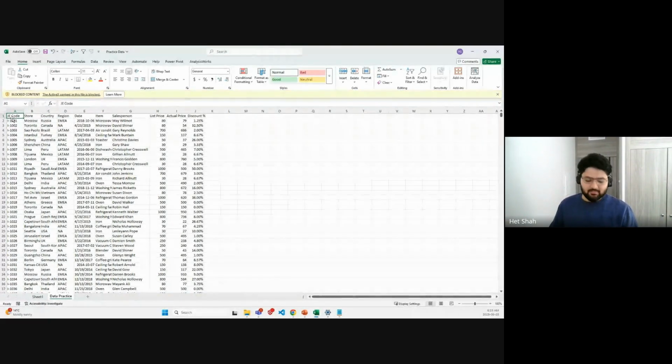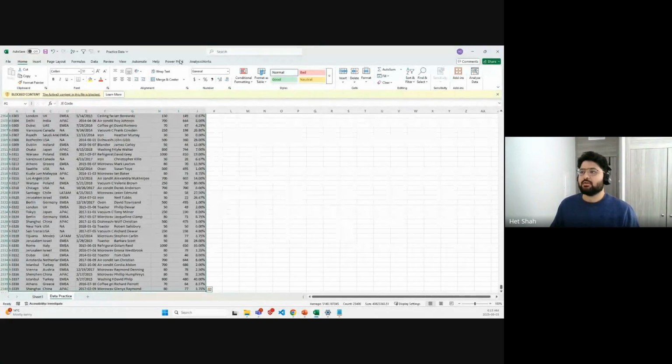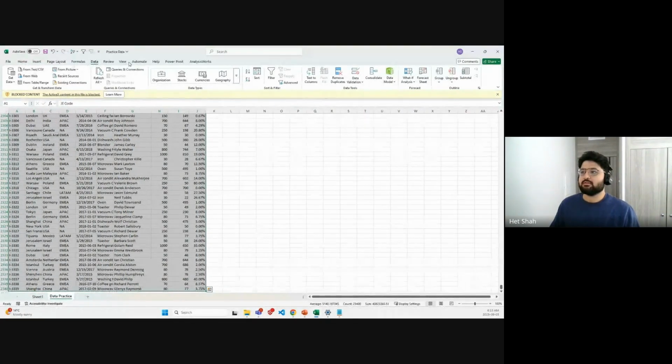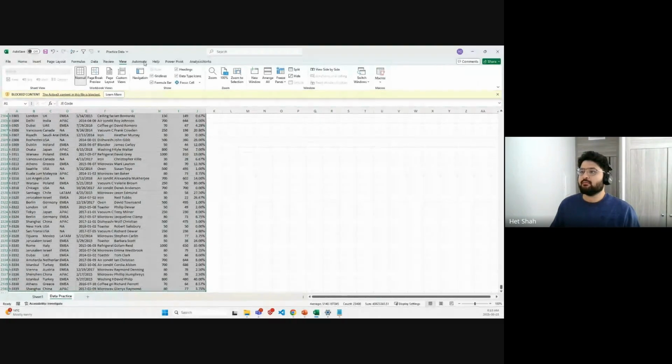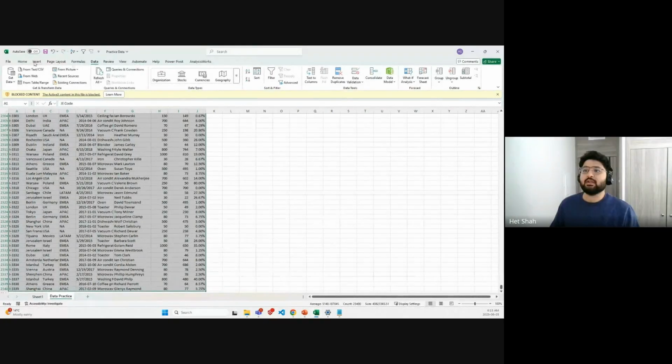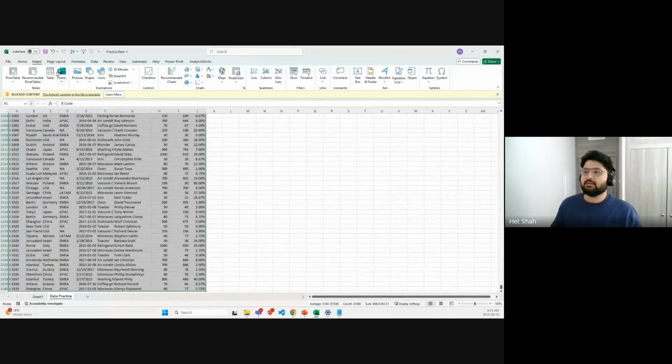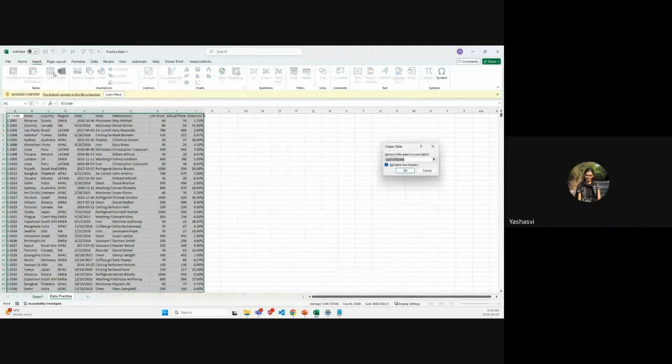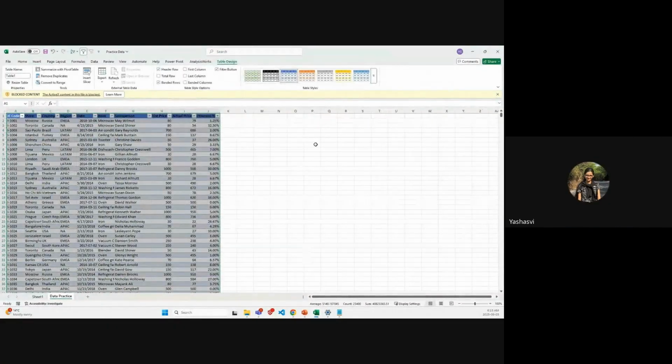When you create a table, where is it? Data, view. I can insert. Yeah, insert. No, not that. Is it insert? In the leftmost side. Oh yeah, there it is.